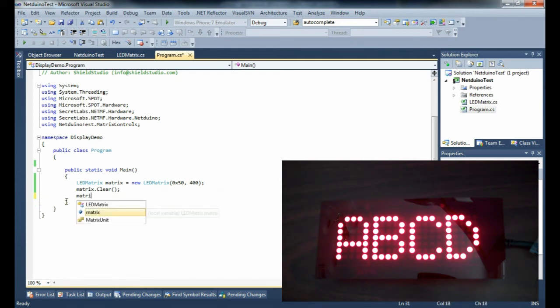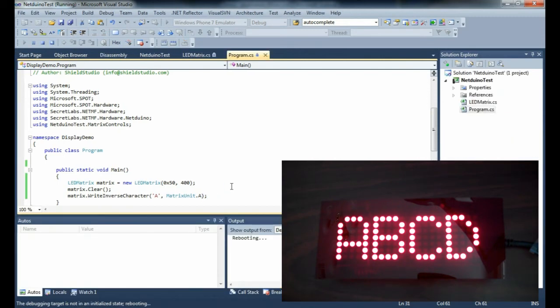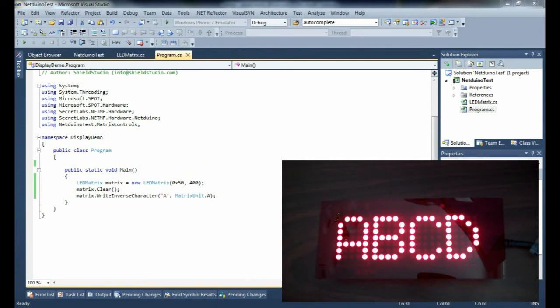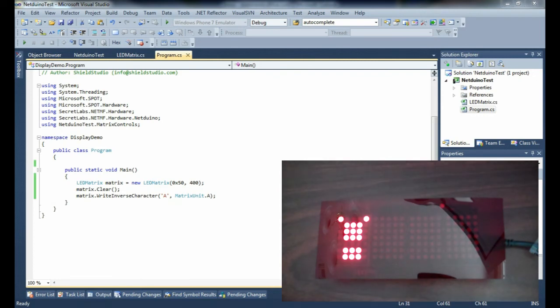Now, what about writing inverse characters? So let's say, right, A and X unit A. It's a good idea to call clear every time you start the process, just to make sure that there is no redundant data used. And let's see what it does now. All right, as you can see, the A character is inverted, and now the letter A itself is not lit up, but the background is.